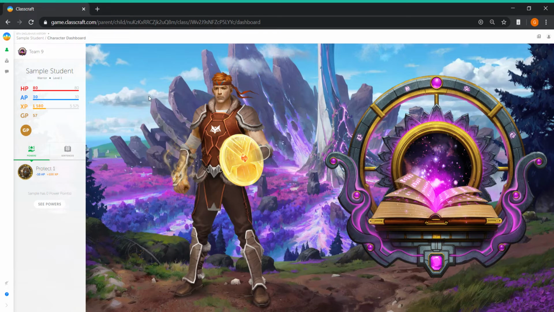So the first thing you may notice is that Classcraft on an internet browser on a desktop computer or laptop looks very different than what it might on an iOS or Android device. The apps have limited functionality, whereas from an internet browser on an actual desktop or laptop computer, you actually have more liberty to do a lot more, and everything looks a lot cleaner. It's a lot easier to access.